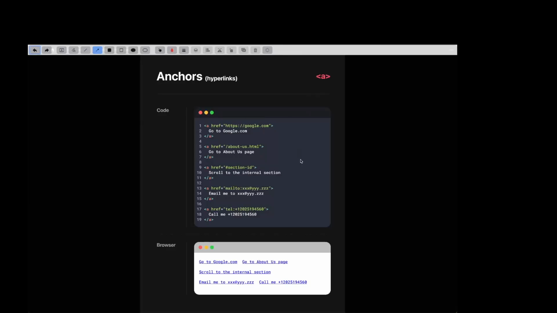Today, we are going to talk about anchors or hyperlinks in HTML. The hyperlink is like a bridge that connects different web pages together, allowing users to navigate from one page to another simply by clicking on the linked text, image, or content block. The A tag, which is short for the anchor tag, is used to define a hyperlink.